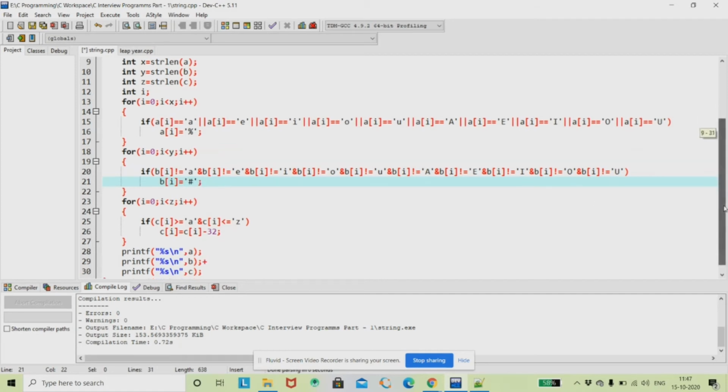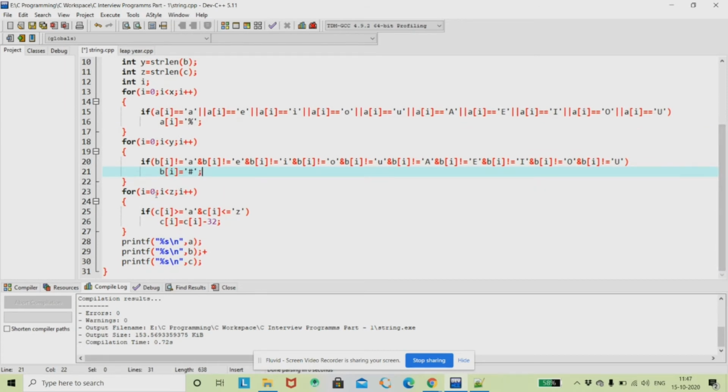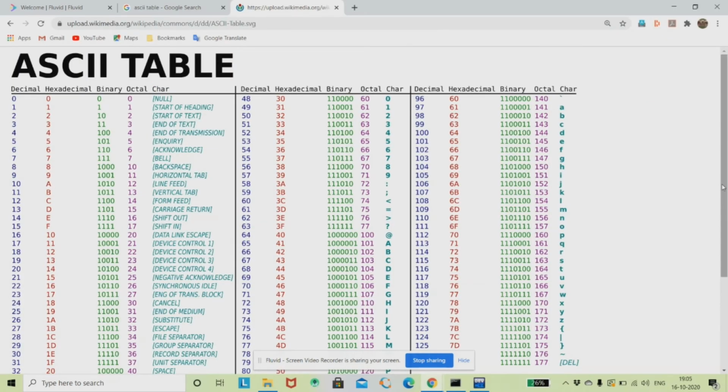And for the third string, I am going to iterate from 0 to z. Z is the length of the third string. So here, we are going to convert all the characters to uppercase. We have some ASCII values for each of the characters. Now I am going to show you the ASCII table.